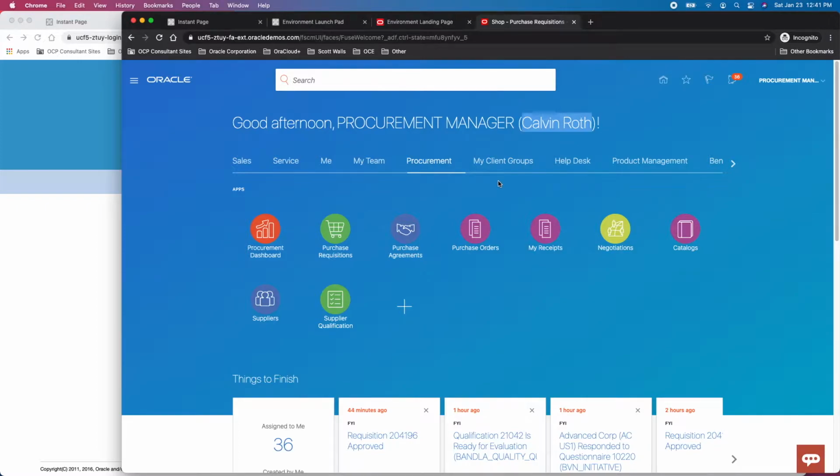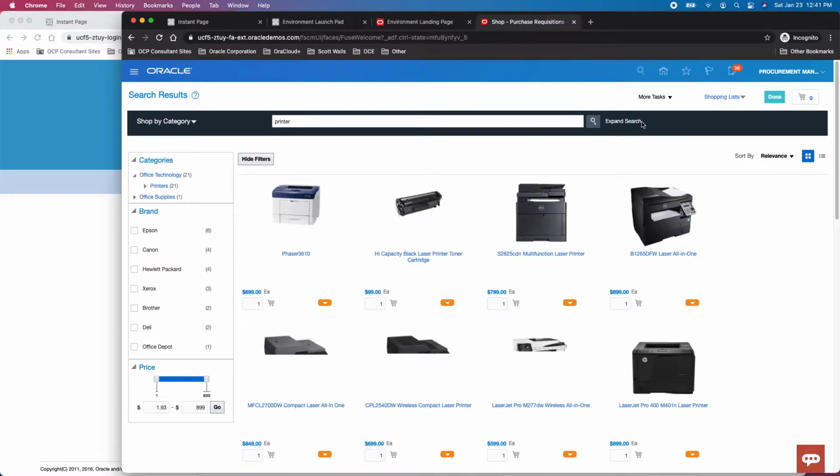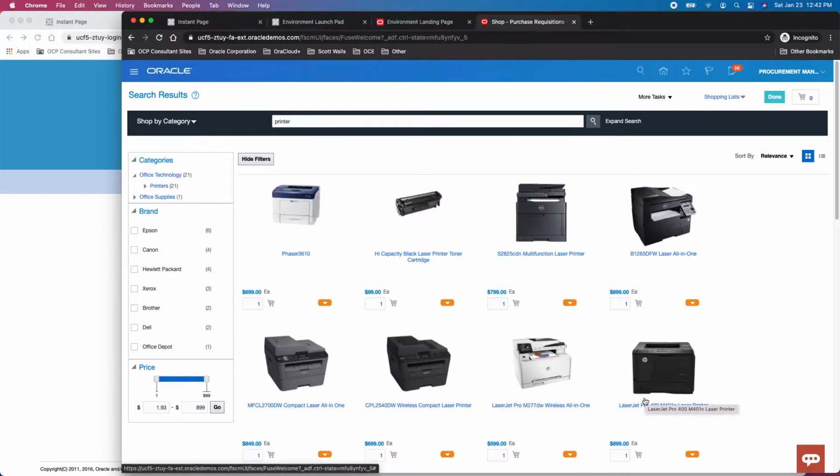The first thing I want to do is show what a paragraph versus a grid is. So you want to make sure you're in the procurement offering, and then we'll access the purchase requisition functional work area. This is the purchase requisition homepage. If I search on, let's say, printer, I'm going to get a series of printers, and they're returned in what's called a paragraph style. You see this particular style they're returned in with images.